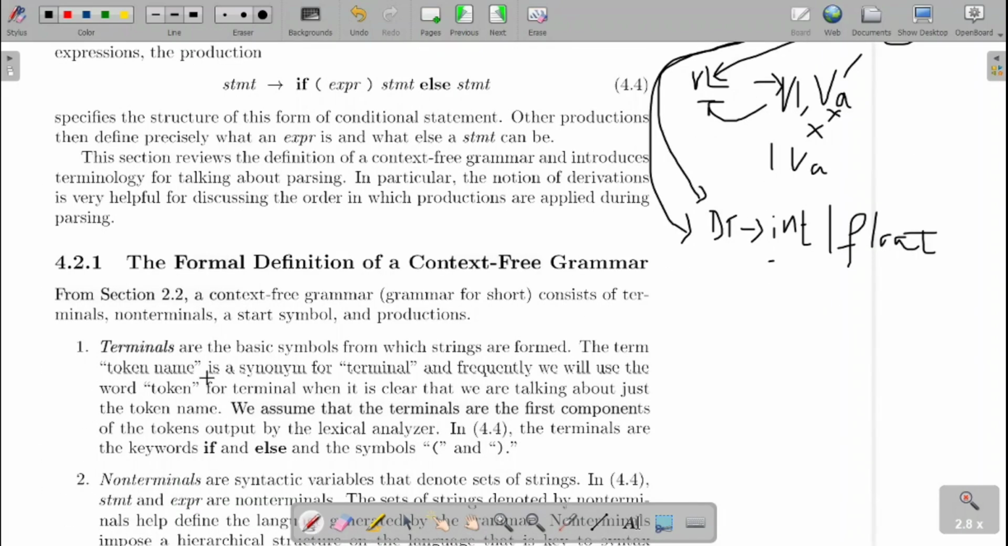That is, terminals are the basic symbols from which the strings are formed. The term token name is a synonym for the terminal, and frequently we use the token for the terminal. Whatever the tokens, these are the ending points. These are our leaves when we construct the tree. So that is where we end.